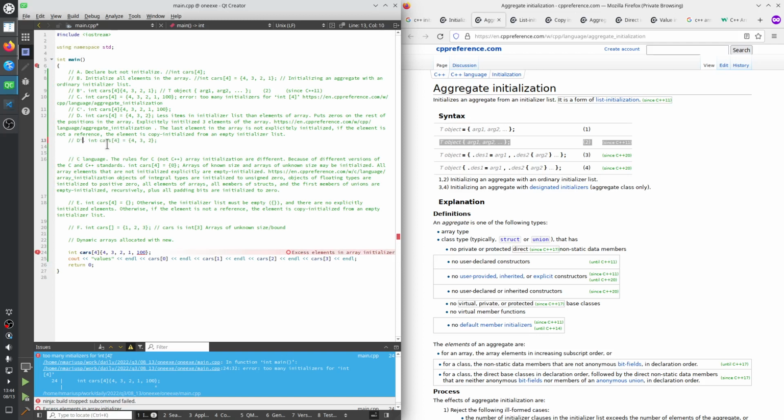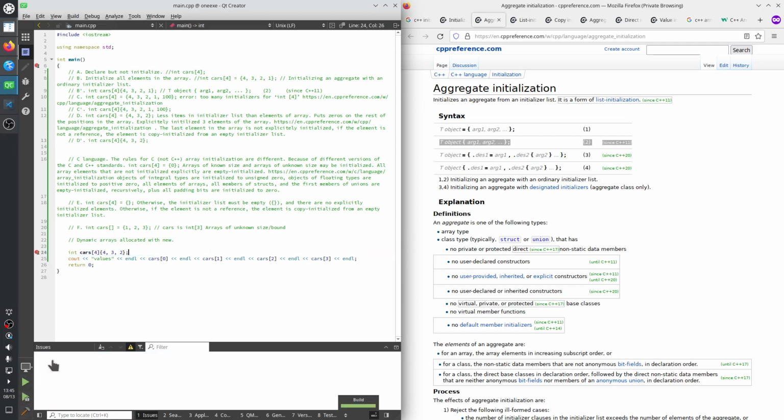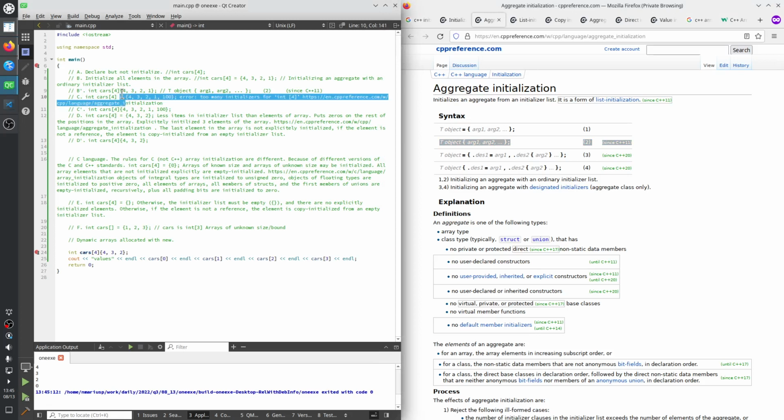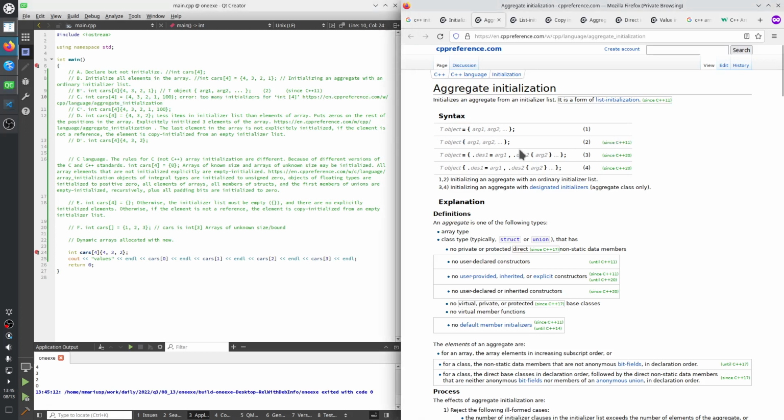D. No equal sign. Control S, build, run. 4320. The exact same thing. It's just a new addition to the C++11 standard when this is allowed. So not putting the equal sign is a syntax relaxation, right? Which is possible since C++11.